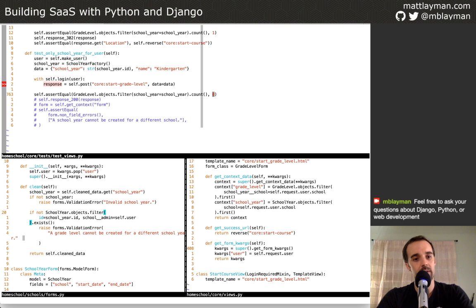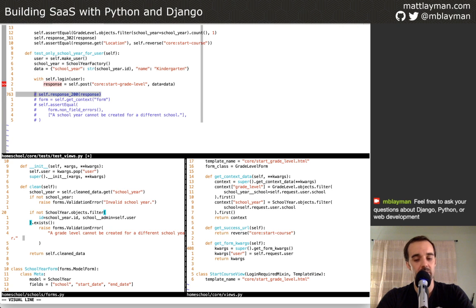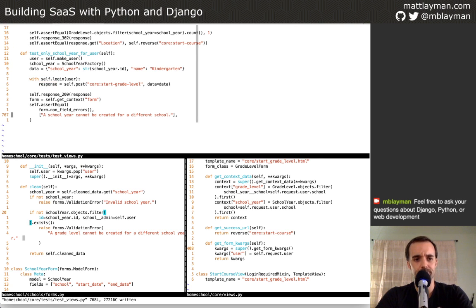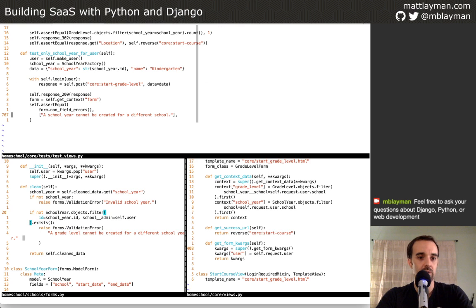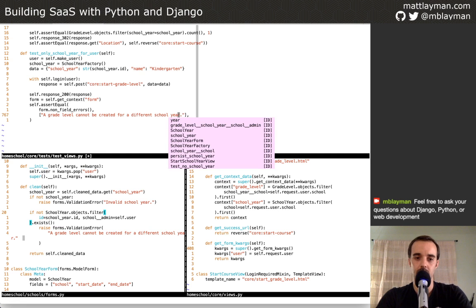What we really want is to have a 200 response. We want all this stuff. We want a 200 response, so that's reloading the form, but we want the field errors to be there, and we want to read the message out of that. This will fail because the message doesn't match what we just changed it to, because ours is about grade levels now, not school years. We can change that to be a grade level cannot be created for a different school year.